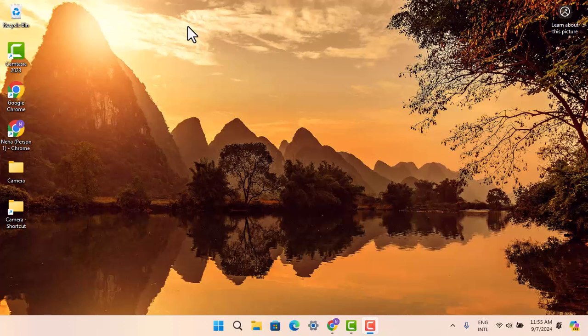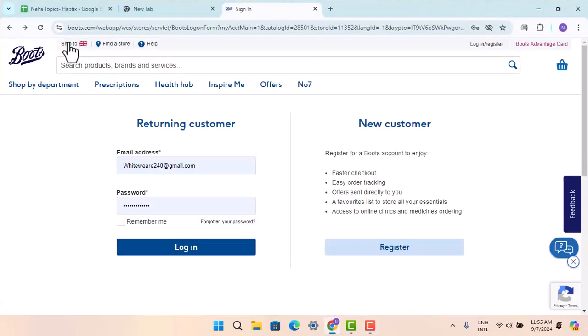In this video, I'm gonna let you know the ways to use Boots Advantage card online. In order to use the Boots Advantage card online, you have to follow the steps. First of all, you have to go and open up a browser and type in boots.com/webapp. It's gonna take you to this field.